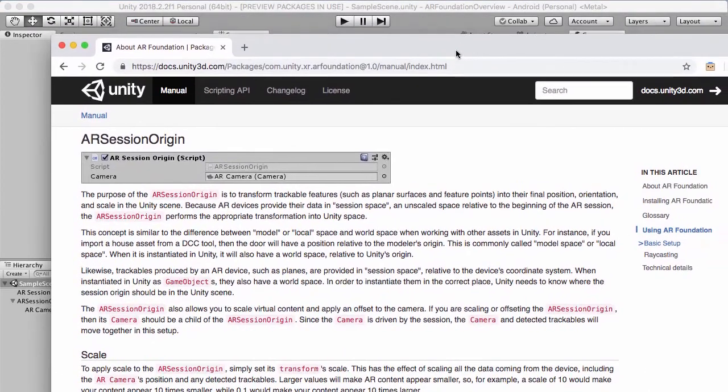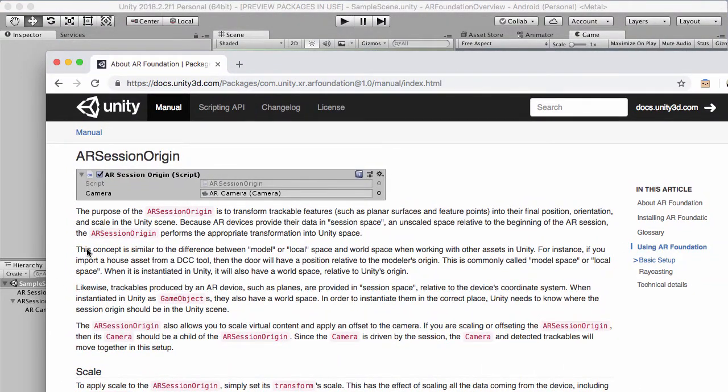Okay, so that's done. Let's look at this ARSession Origin now. So the purpose of the ARSession Origin is to transform trackable features, the planes and the feature points, into their final position, orientation, and scale in the Unity scene. So because AR devices provide their data in session space, an unscaled space relative to the beginning of the AR session, the ARSession Origin performs the appropriate transformation into Unity space.